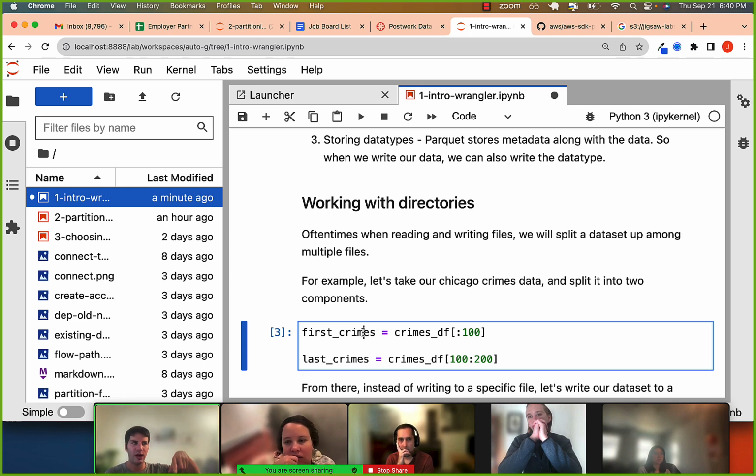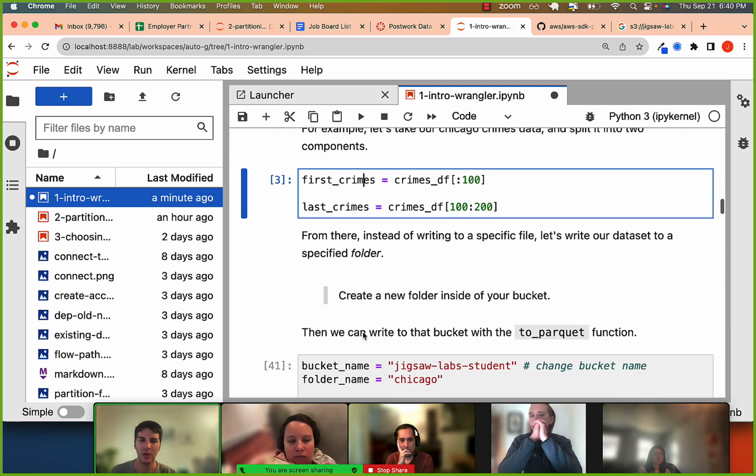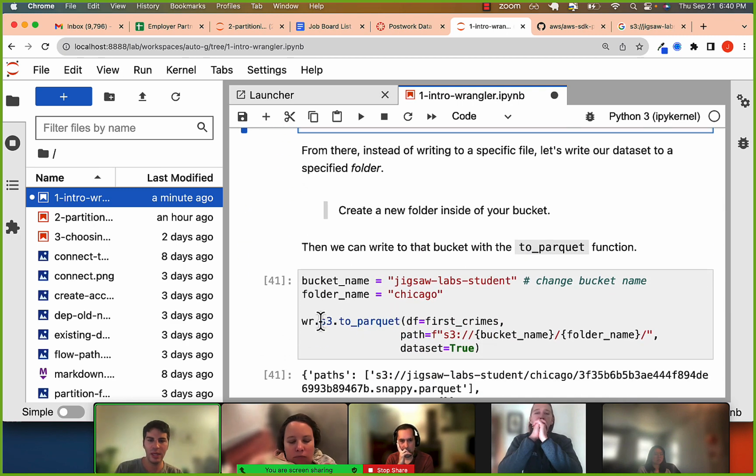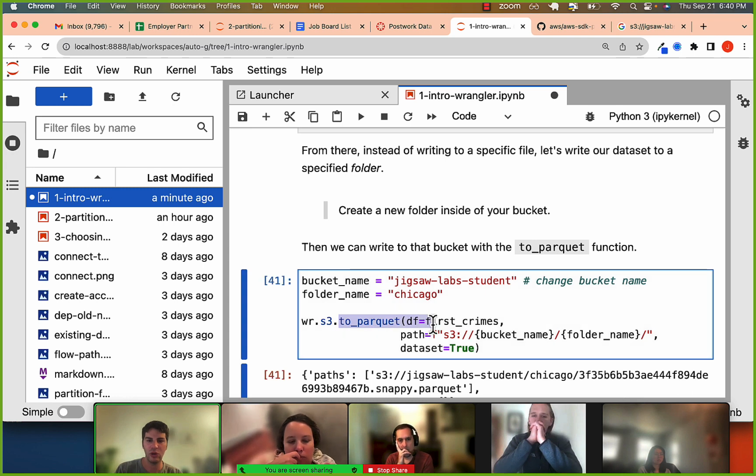Oftentimes, what you'll do is treat multiple files as a single directory, and this is not hard to do. All we're doing here is using that same to_parquet method, but the only difference is instead of specifying the direct file name, we're just specifying a path: the bucket name and then the folder name.